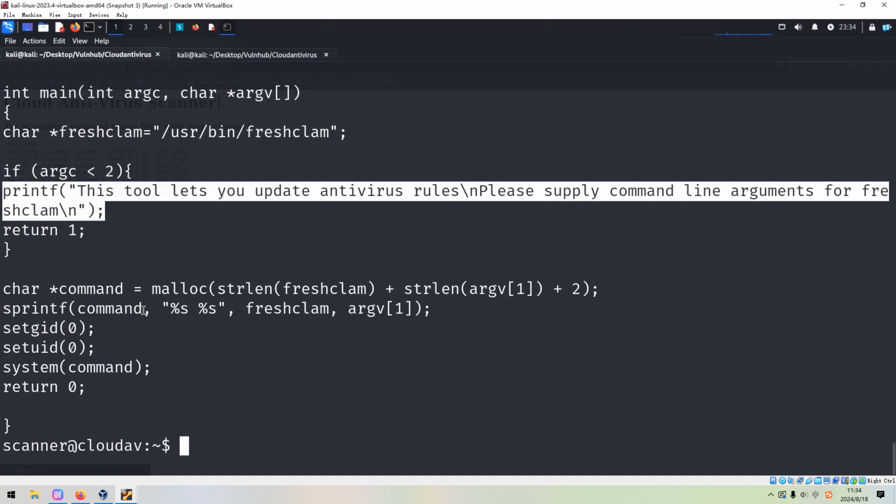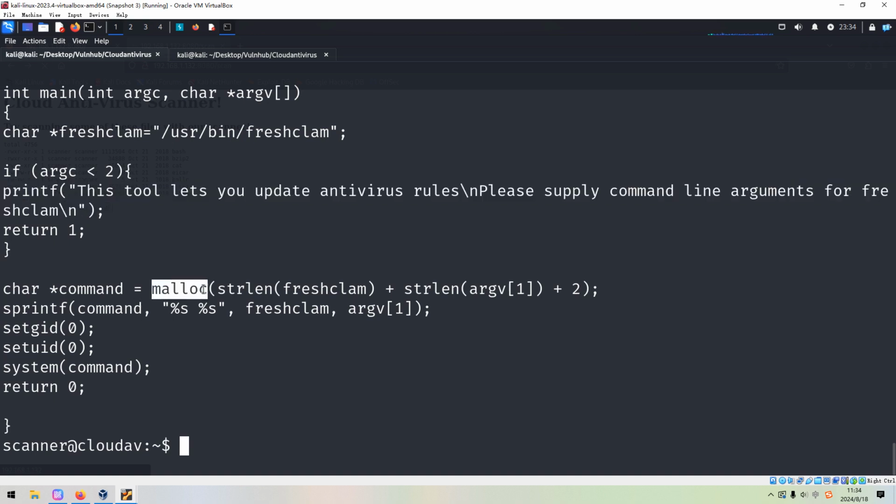Otherwise, we'll continue, and this will give the location, maybe some sort of location to the command, and then here we'll construct the command. And then we'll set the GID and the UID to 0. To 0 means we can get the privilege of the root user, and then we can run the command. So I think it's very clear. We can inject the arguments of this binary.